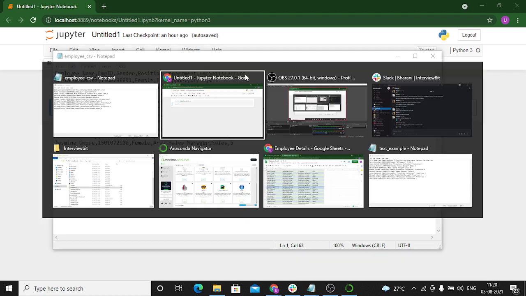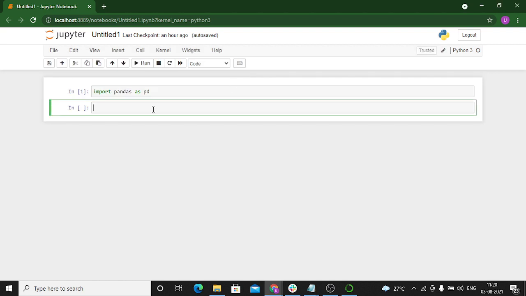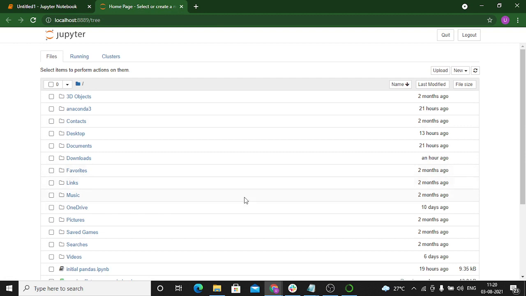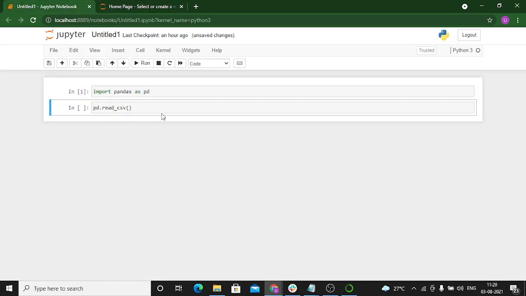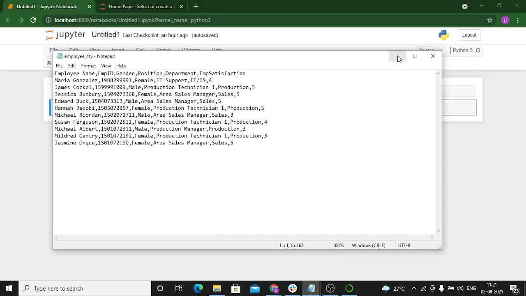So let us see how Python reads a CSV file using pandas. So the syntax for that is pd.read_csv and the file name, and keep in mind that this is the home page of Jupyter Notebook and the directory starts from here. So any file which is here can be read by the notebook easily. So let's give the file name, which is employee underscore csv.